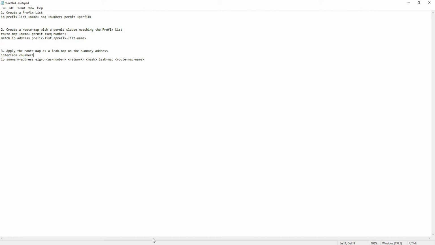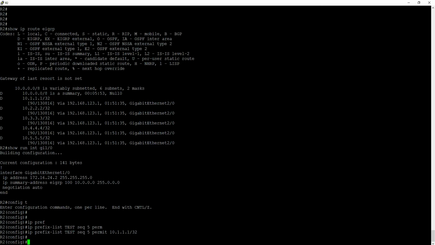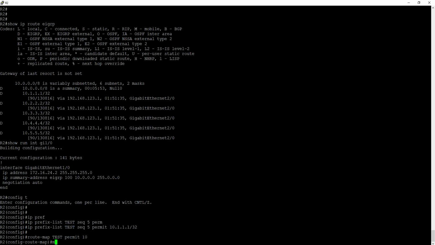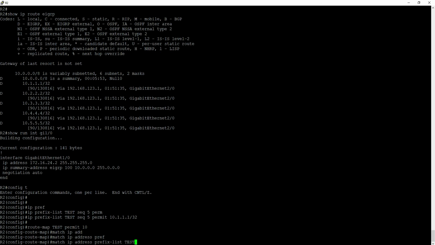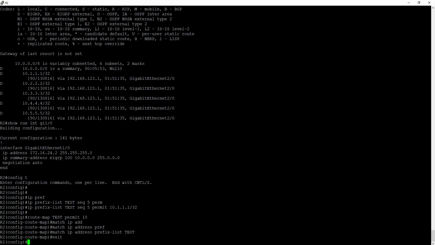So let's come back over to router 2. We're going to say route map, and we're going to call this one test as well. Permit 10. We're then going to match the IP address prefix list test. This is the prefix list that we just created in step 1 right here. So we've got our prefix list created, and we've got our route map created.